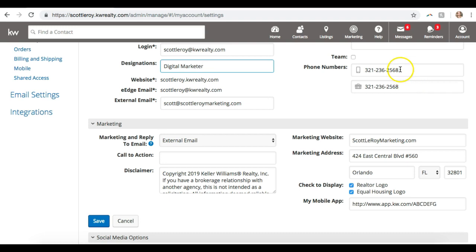You can have the same number twice. You can take out one number and just have your cell phone. I've also seen it where people just have an office number. Maybe this is your cell phone and you want it to say office. Things like that. But definitely you want to have at least one good phone number here that you can use.